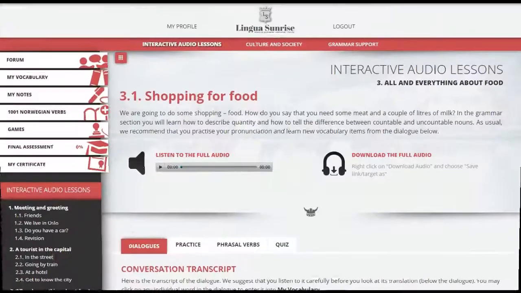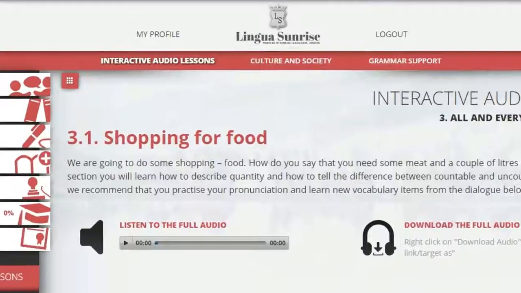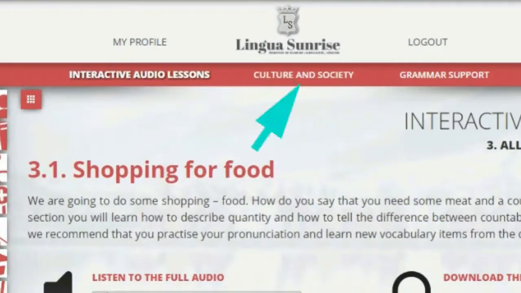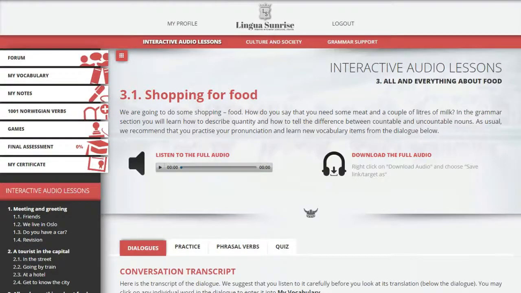The course consists of 3 major sections: interactive audio lessons, culture lessons, and grammar support. To start with, let's explain what that big loudspeaker at the top of the page is.